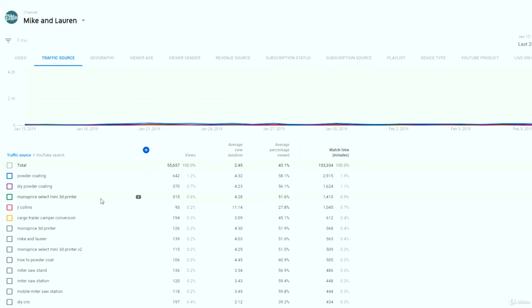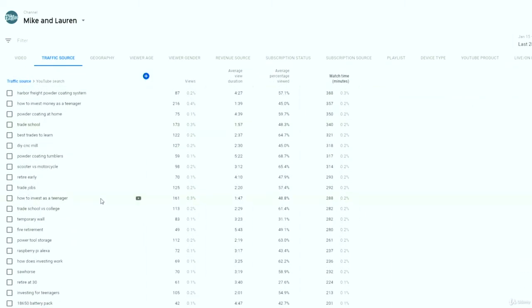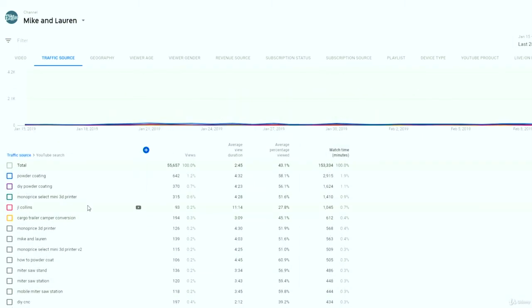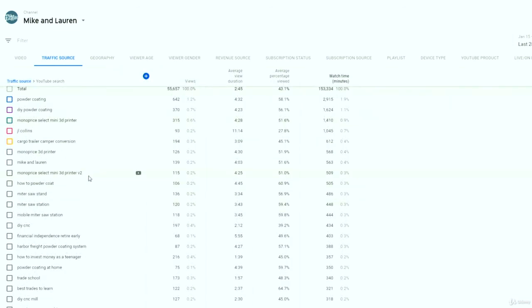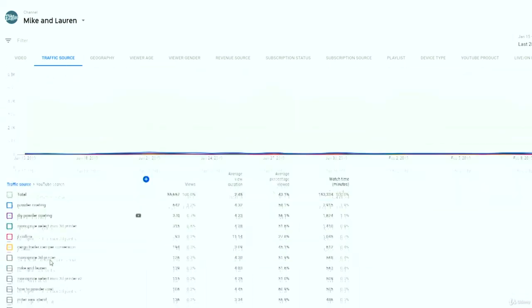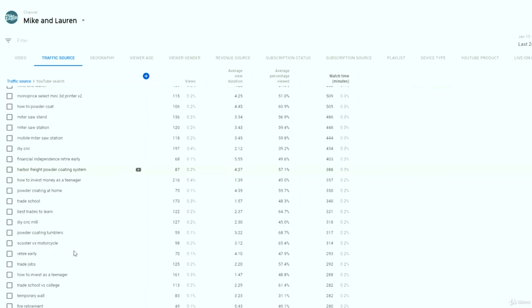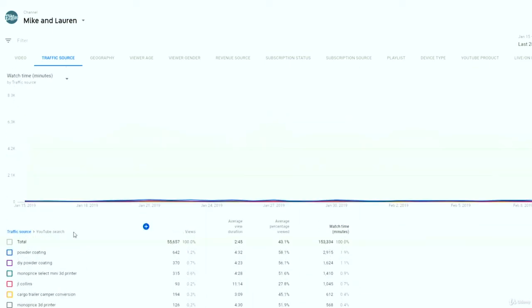So if I scroll through, I don't see any other keywords related to 3D printing in general. It seems to me like people are looking for reviews of particular 3D printers. So again, by taking just a quick glance at my analytics, I've already got 3 new video ideas: more powder coating, more Harbor Freight tool reviews, and more 3D printer reviews, not necessarily 3D printing projects, which I've done several of and don't see any in our keyword searches.